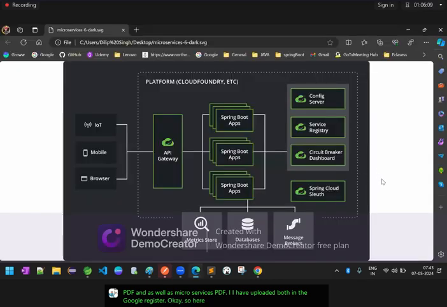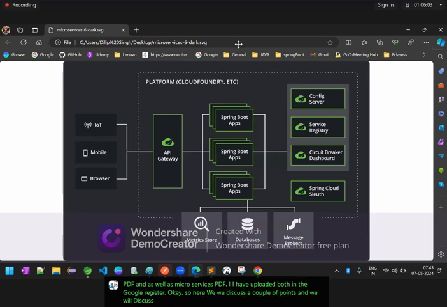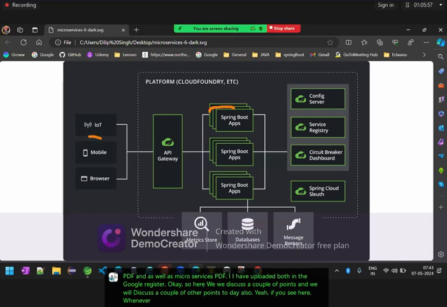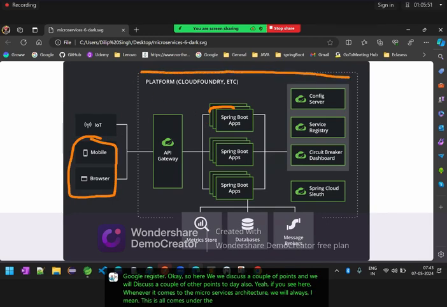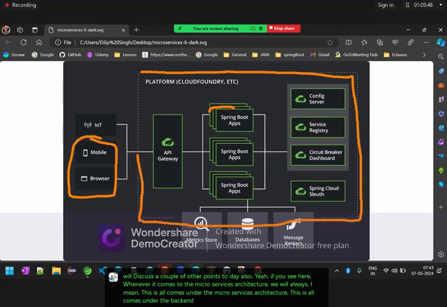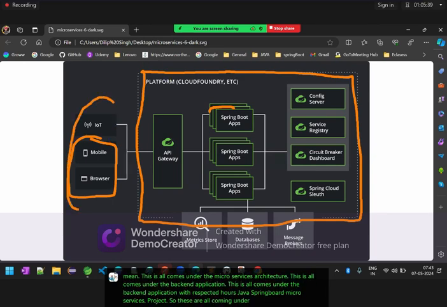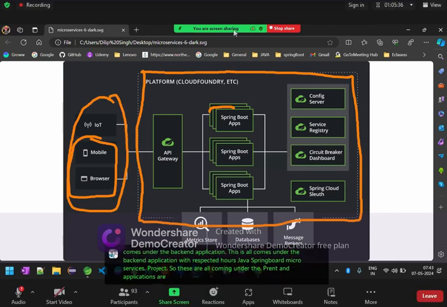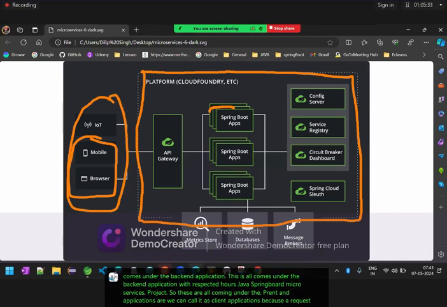Okay. So here we discussed a couple of points yesterday, and we will discuss a couple of other points today also. If you see here, whenever it comes to the microservices architecture, all this comes under the backend application, with respect to our Java Spring Boot microservices project. These are all coming under the front-end applications, or client applications, because a request always comes from the front-end applications, or there is a chance of getting requests from other backend applications.